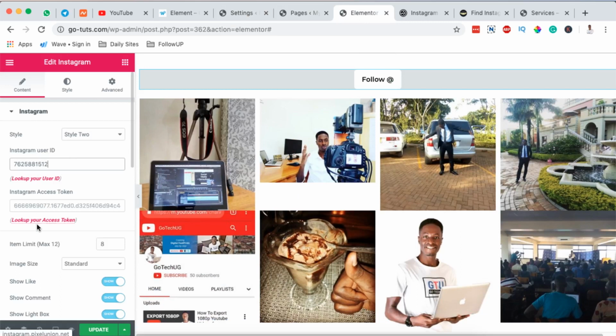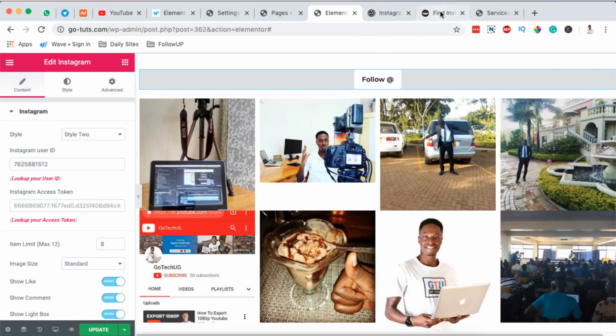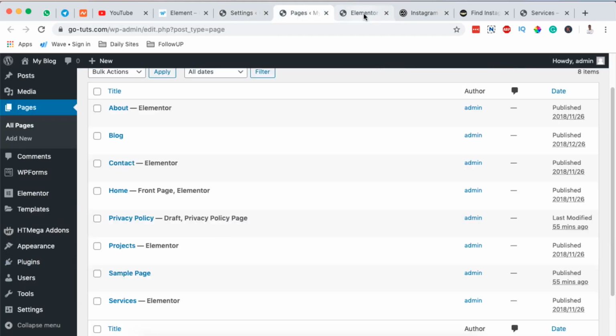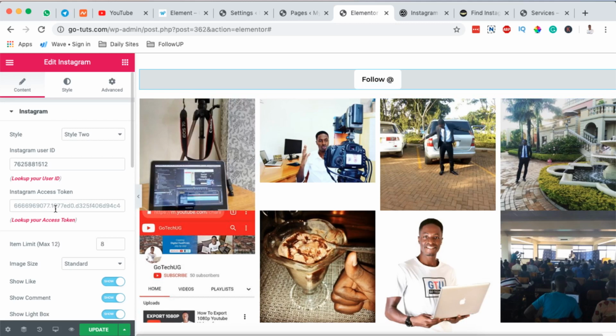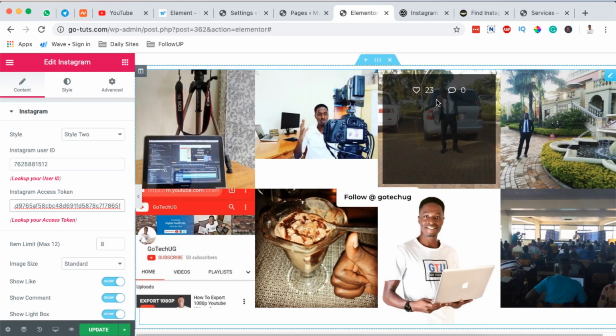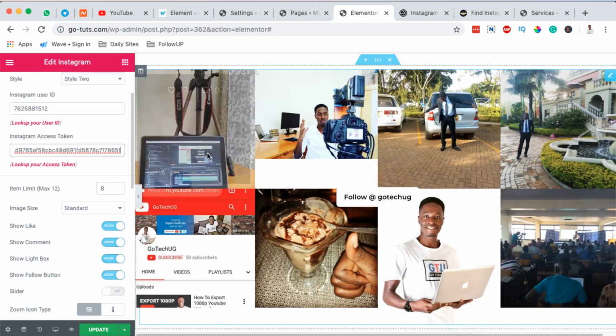And now next we need to look up for our Instagram access token, and when you click on this link it will take you to a page whereby you can generate your Instagram access token by logging into your Instagram. You'll get to something like this, and when you get this code here simply copy it, come here to your page or widget, paste that code right there, and boom, automatically it will now show your Instagram feed.